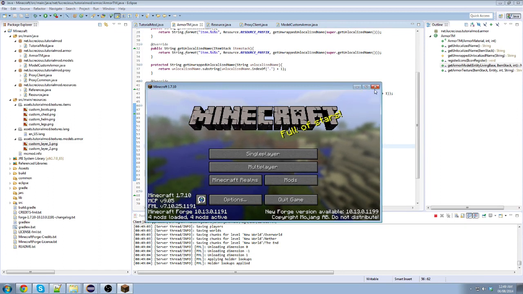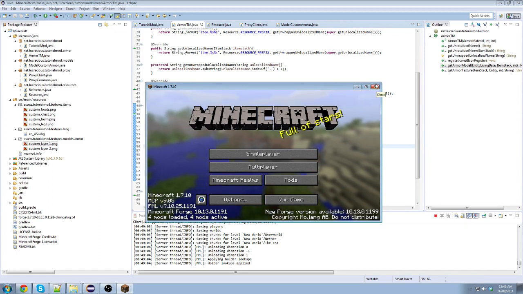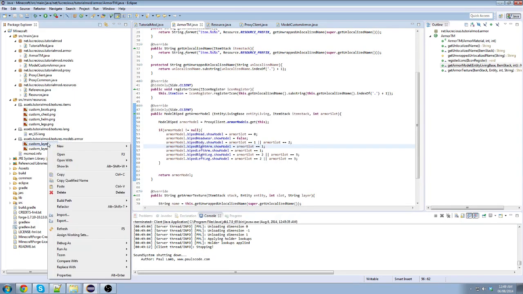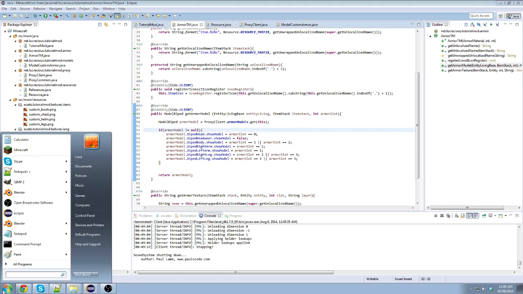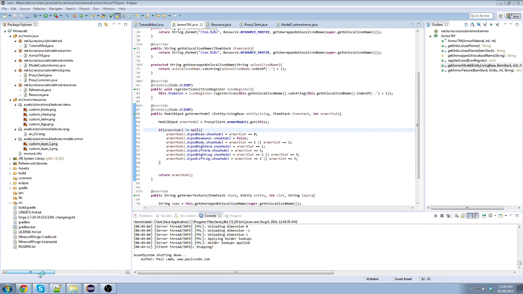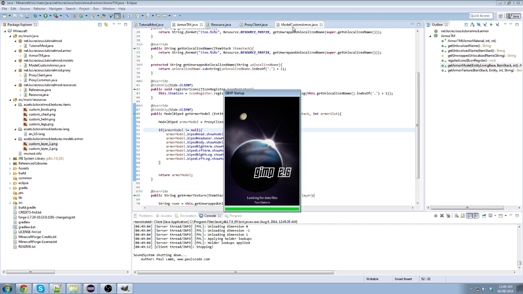Alright, so first we're gonna just fix up a few things here and there, just for good measure. So close this. Let's open this. Open up GIMP. I'm gonna fix all that stuff, and I'm gonna explain exactly how that works. While GIMP is opening, I'll talk about the model custom armor in a second, just so you know how things work.